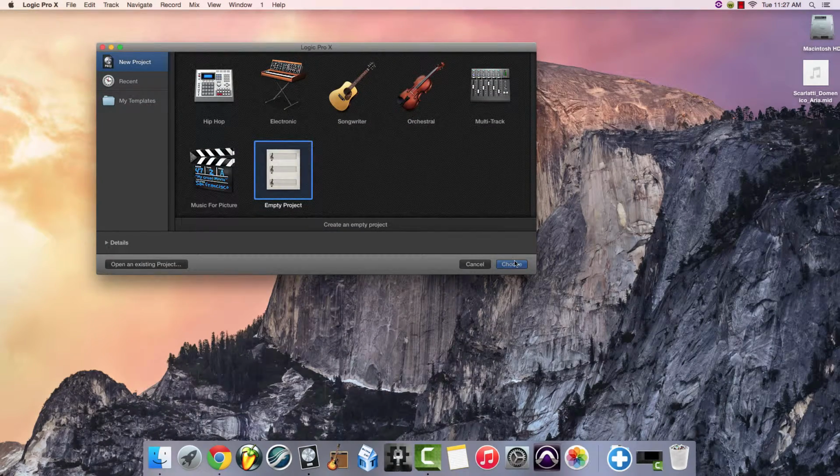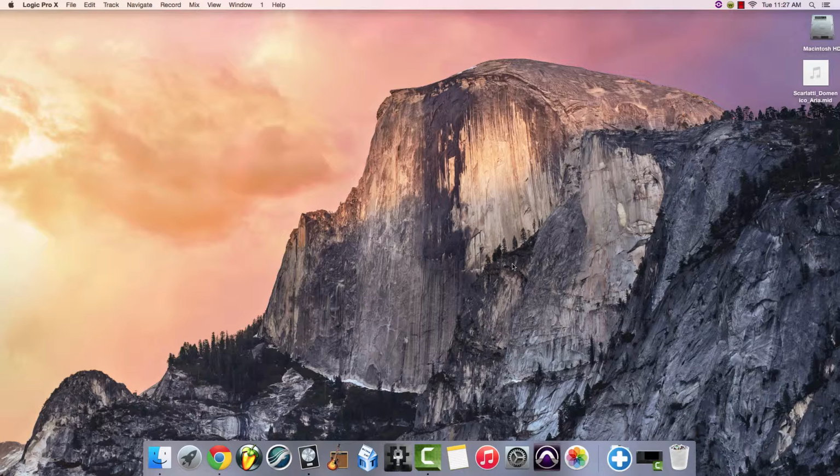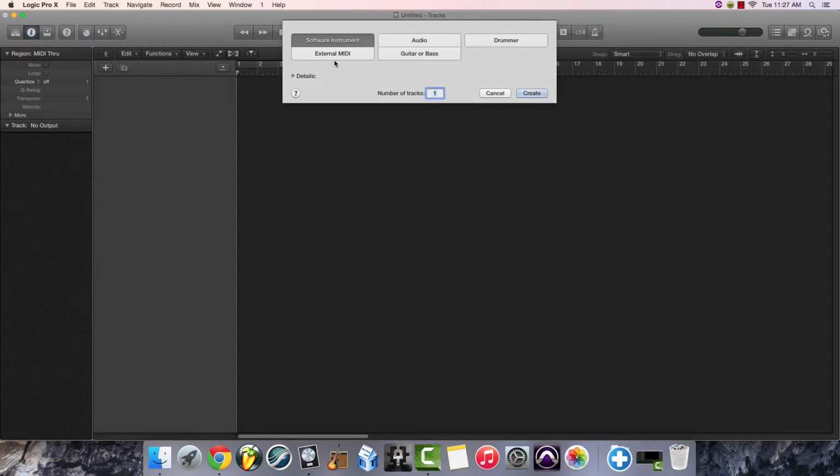When you open up Logic Pro, you'll want to select an empty project. You'll want to include a software instrument. Now you might be wondering why not external MIDI if you're using a MIDI file, but what we're using is just the file. We're not using a MIDI device such as a keyboard to enter into Logic Pro, so you want to select software instrument.